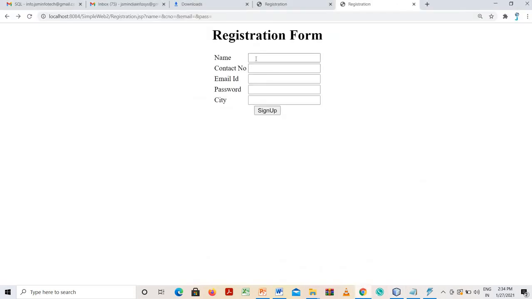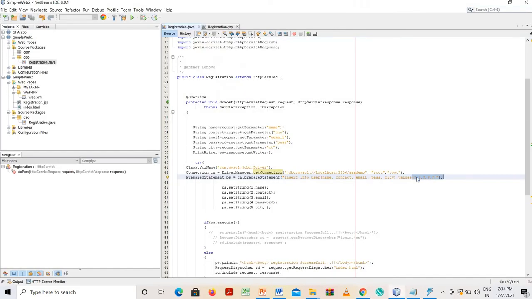For example, some student has entered here his or her name, contact number, email ID, password, city, and clicked on the sign up button. Each and every time that servlet gets executed, it will enter static information into the database. Right. But we don't want static information. We want the information entered by the user to be inserted into the database.